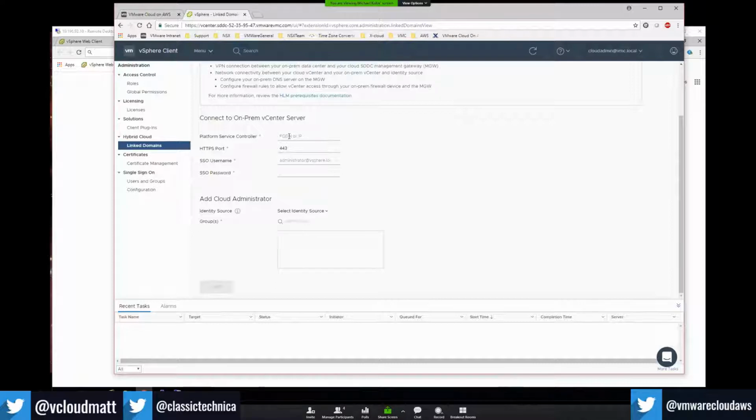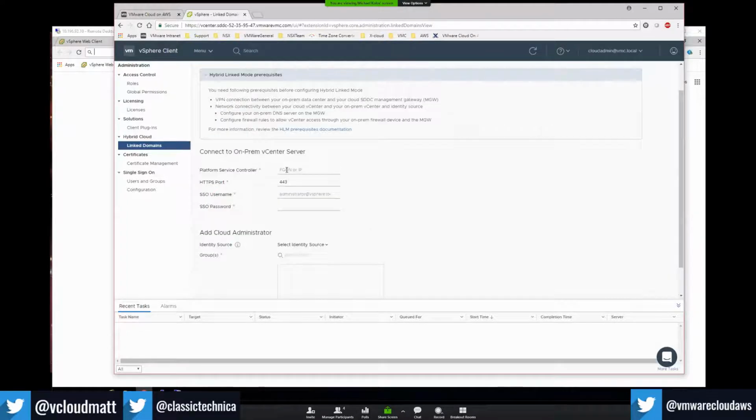So once you do that, the third step, even though we show it first, is connecting to your platform services controller. And this setup is pretty simple. You give it the FQDN or IP address of your platform services controller.